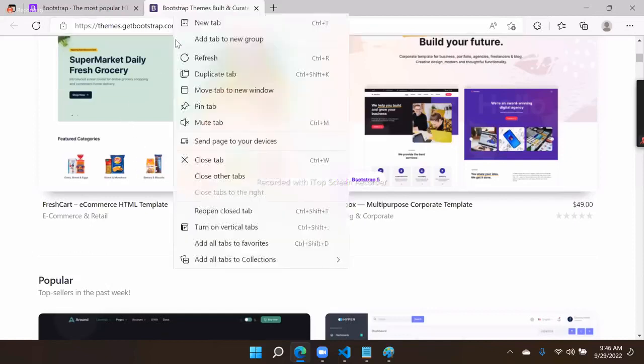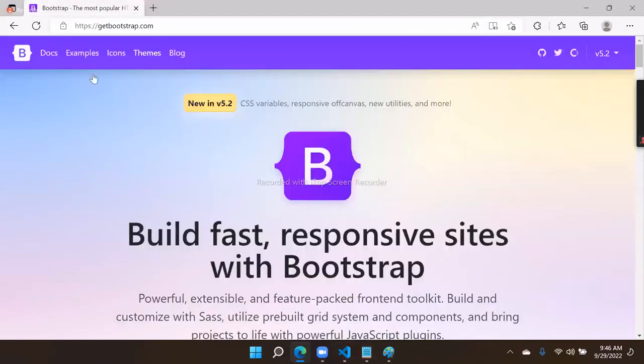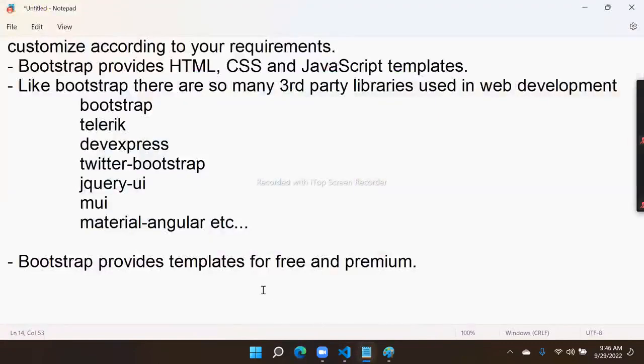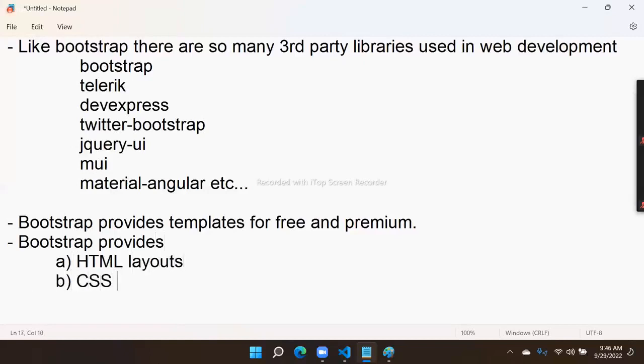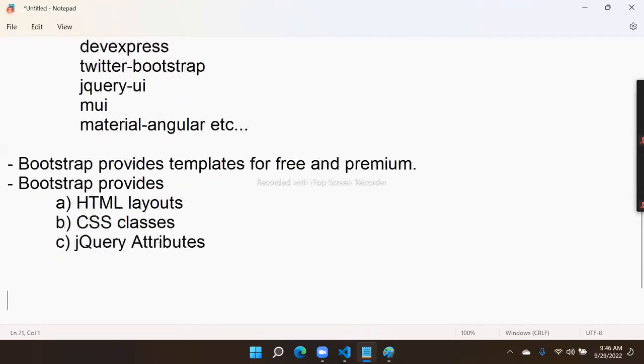Another important thing you should know is that Bootstrap provides templates for free and premium. Not only that, it will provide HTML layouts, it will provide CSS classes, and it will provide jQuery attributes. Three things are majorly provided by Bootstrap.